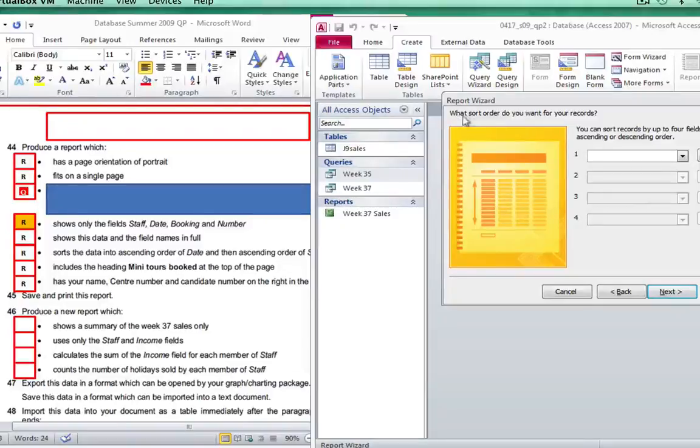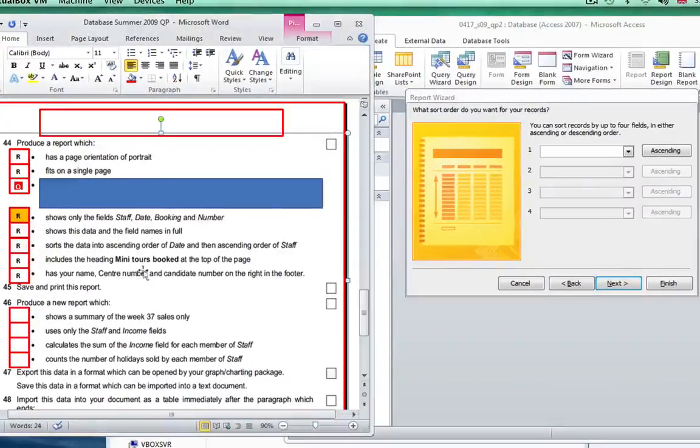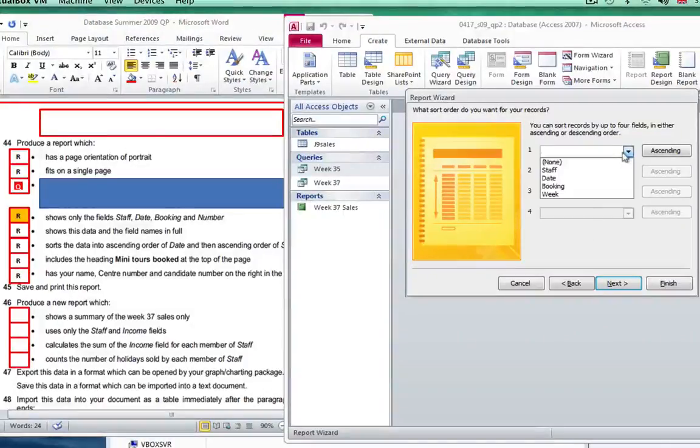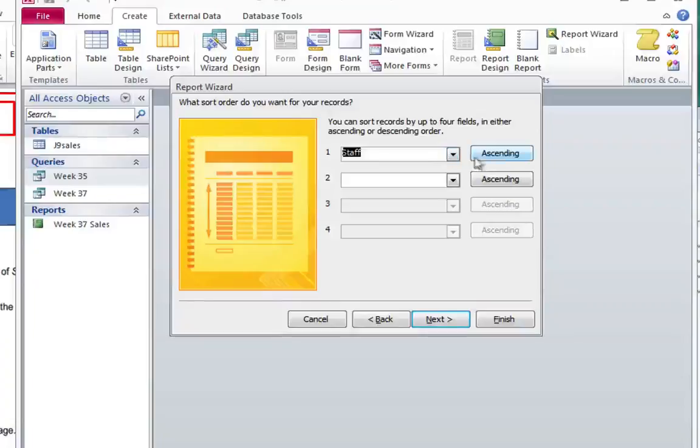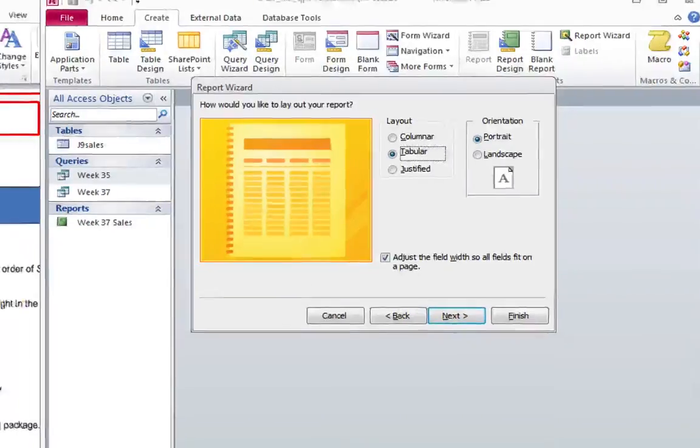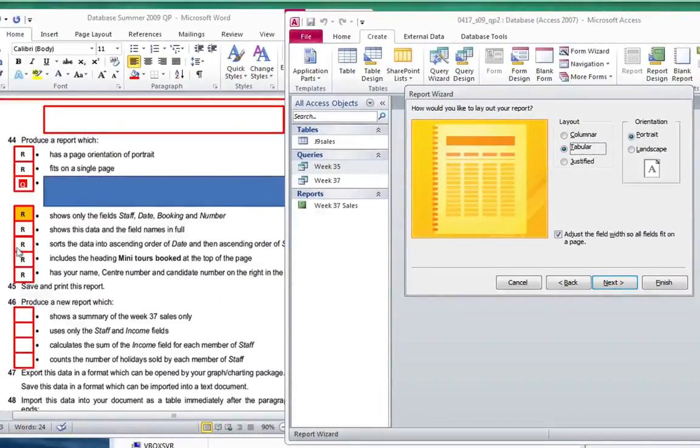In here it says, what sort order do you want your records? Does it say sort? That's a key word. So I go back into the exam paper, and here I can clearly see it sorts data into ascending order of date, then ascending order of staff. So I can do that in here. I go back to my database, I choose staff, make sure it's in ascending order. Then secondly, I go to date and make sure that it's also in ascending order of date. Now that I've done that, I go to next. I go back into my exam paper and I put a line through this question.